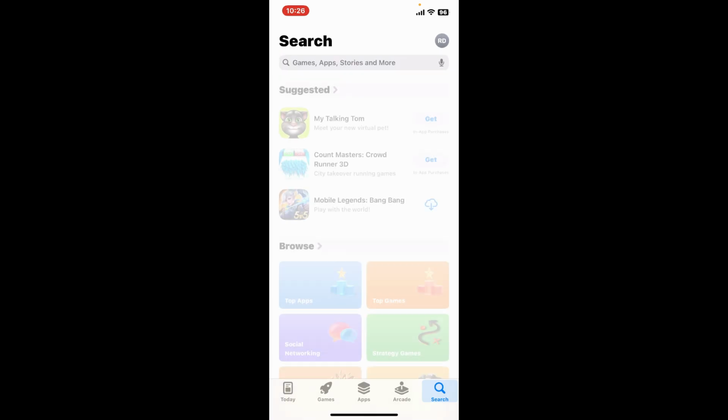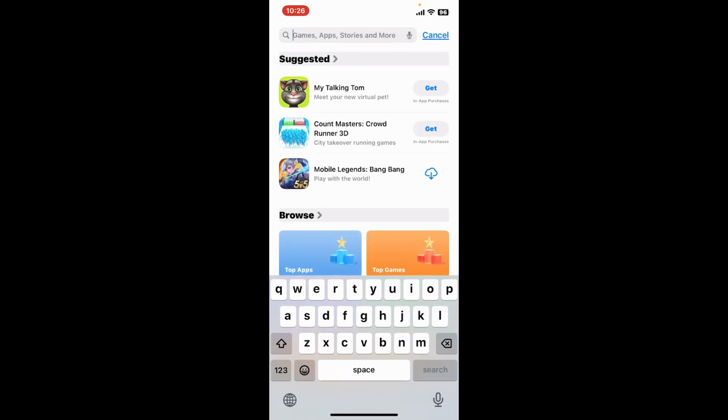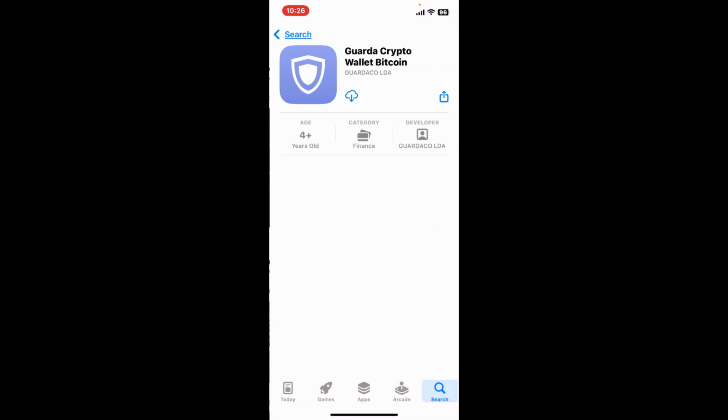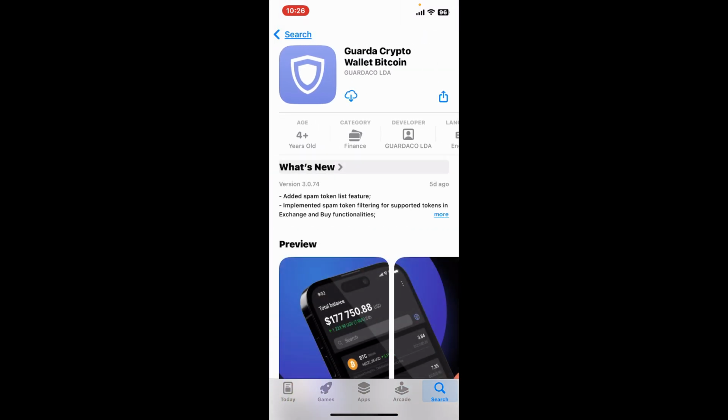Go to the search icon at the bottom right corner and in the search bar, type in Guarda. Look for the Guarda Crypto Wallet Bitcoin application, which looks like this, and then tap on the Get or the Download button to start downloading the app on your device.